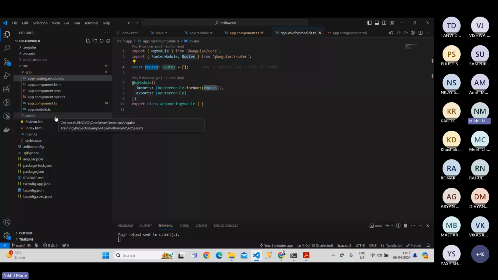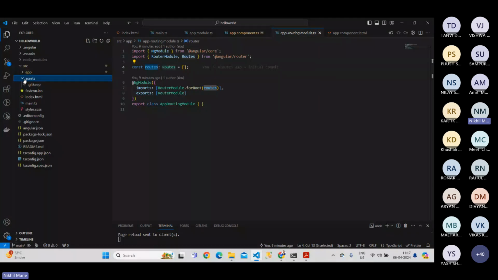Okay, so moving on to the assets folder. Here we can add our images which will be used in our applications. Then if we are having any mock JSON files as well, we can add them in the assets folder, and fonts as well. So fonts, if you want to use them for your application, you can add those in the assets folder as well.